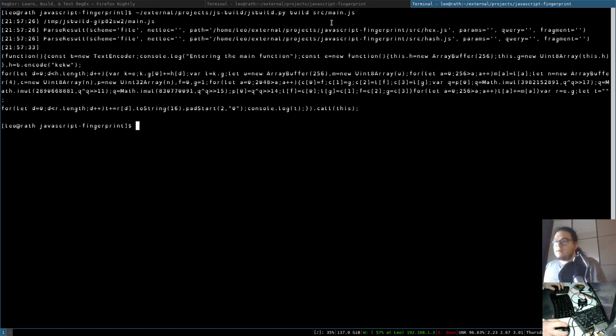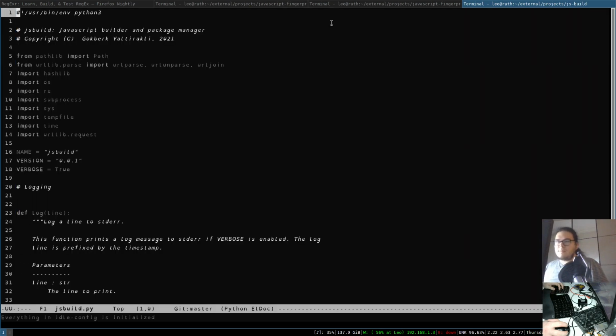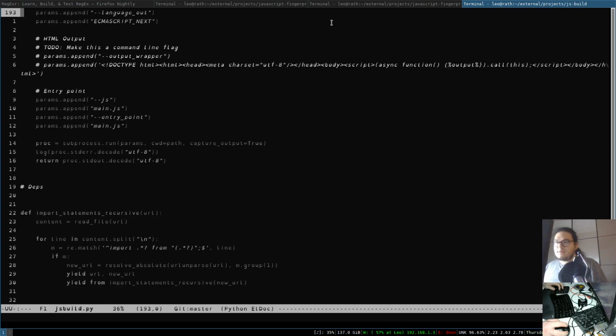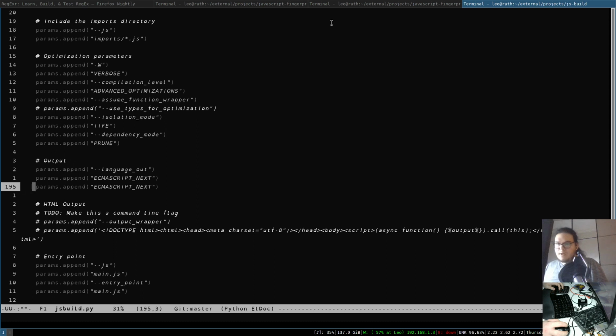So this is the output I get from the compiler when it's on. Let's see, what's the output format we ask for? Next, basically. So we ask for the latest version of JavaScript. Let's try 2015. It should look very, very different.